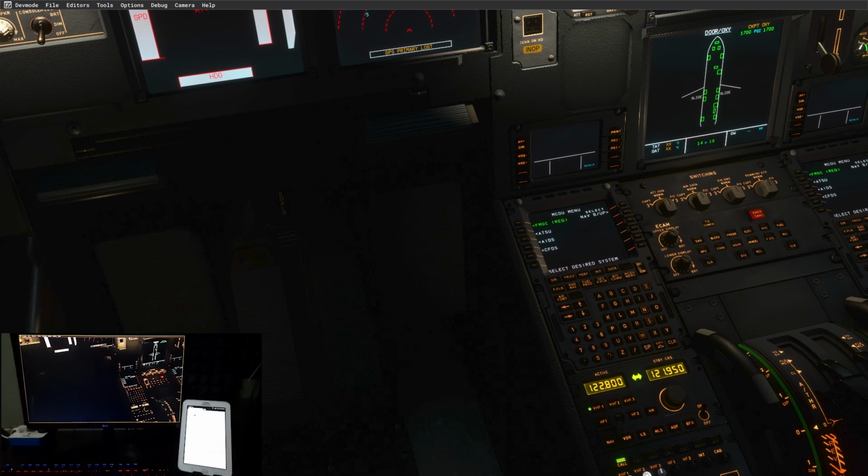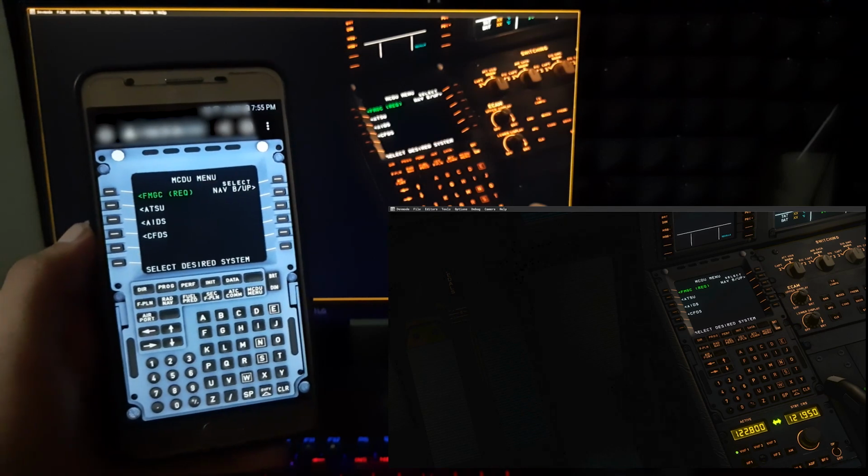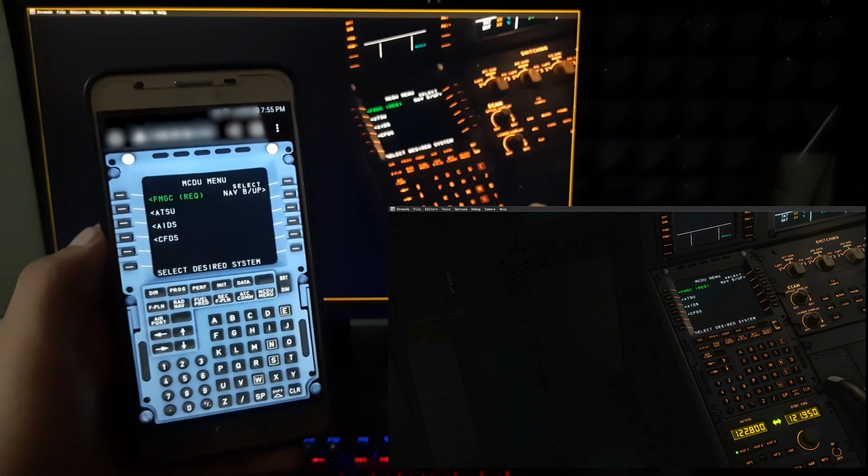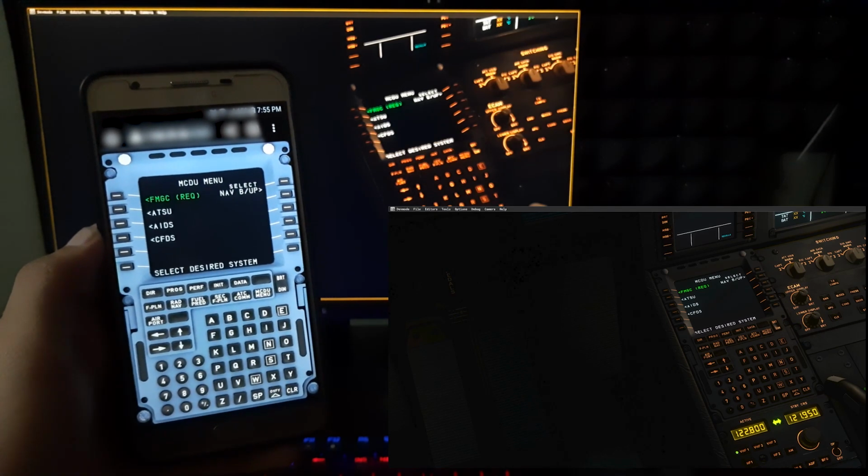So let me bring my other device to show you what I mean so that you can understand it very well. It's just that I may not be able to use the MCDU on a bigger screen device, so I may have to just go with a smaller screen. But anyways, you can follow this if you have a newer tablet. So this is how you can get your MCDU on the device you would like to have.